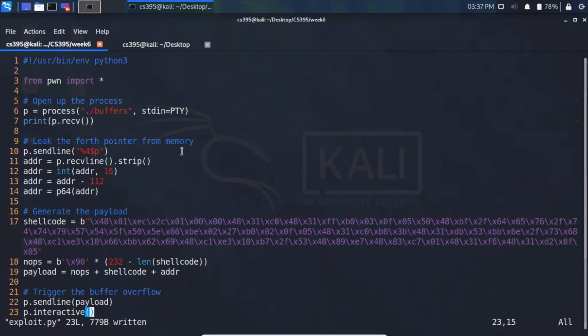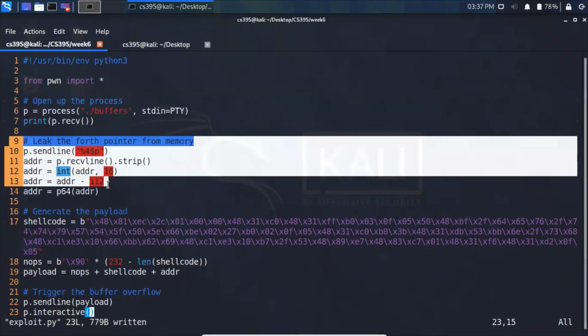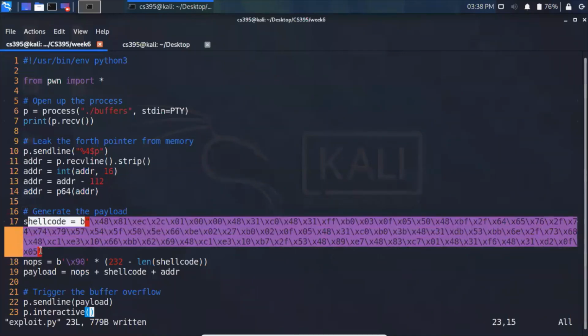So just to recap, what we did is we opened up the process using pwntools. We leaked the fourth pointer that was in memory. The fourth pointer in memory is 112 bytes away from the memory address that we care about the most. So we made sure that we subtracted 112 bytes from that memory address that we leaked. And now we're no longer using a hard-coded address. We are making sure that this works for pretty much any address that ASLR decides that it wants to put us on. After that, we're going to generate our shellcode just like before.